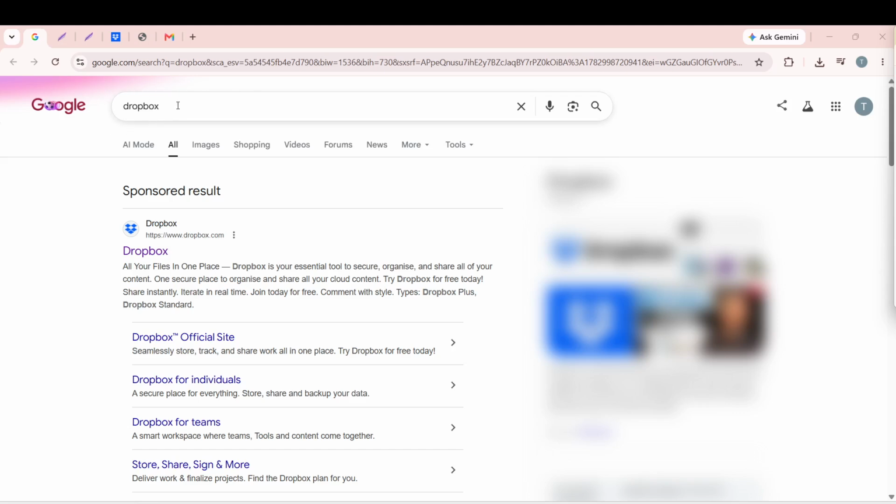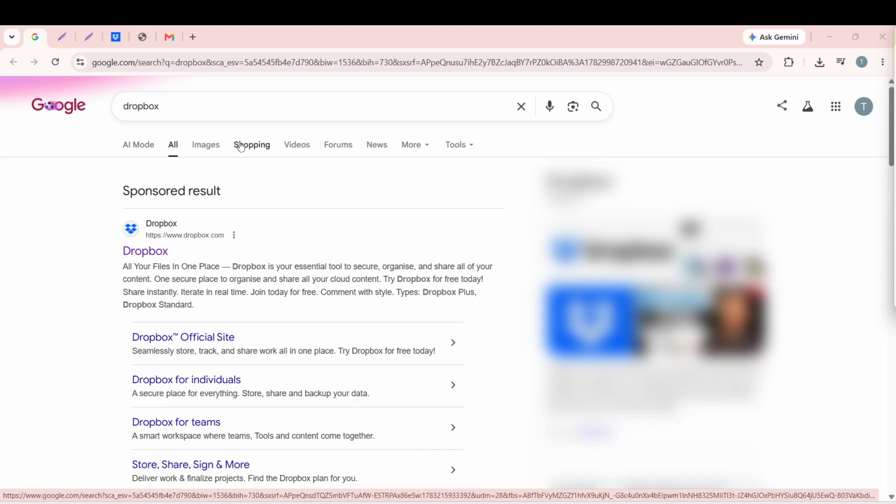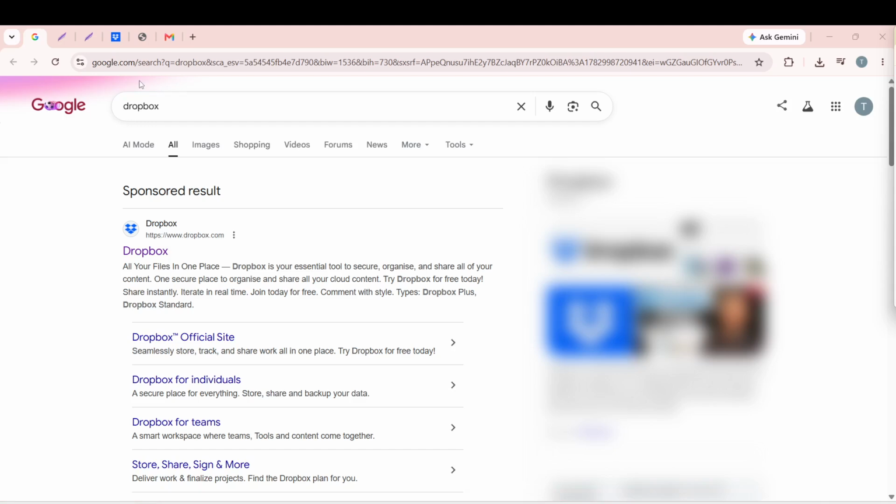You might use Chrome, Firefox, or any other browser you like. As you type Dropbox in the search bar, you will see a list of search results. It is crucial to click on the correct link that directs you to the official Dropbox website. This ensures that you are accessing the right platform and not a misleading site. Once you are on the Dropbox homepage, you will notice a clean interface designed for easy navigation.